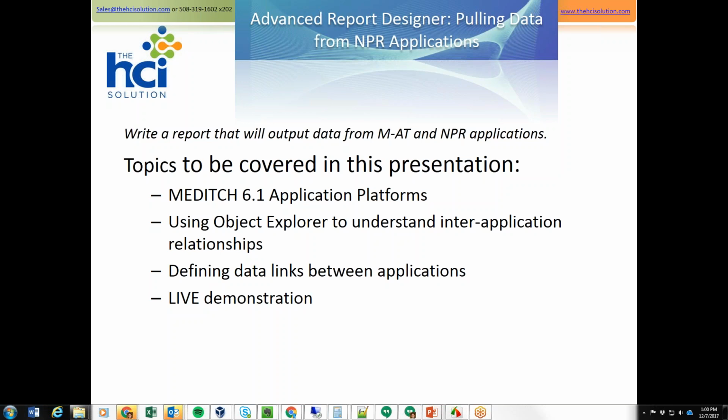Thanks, Danae. What we're going to be talking about today is writing a Report Designer report to pull data from NPR applications. This presentation is very similar to another one we conducted regarding pulling data in from other applications. But the difference with this one is that we're going to be pulling in data from a MAT application. We're going to write a MAT Report Designer report that'll pull data in from an NPR application.